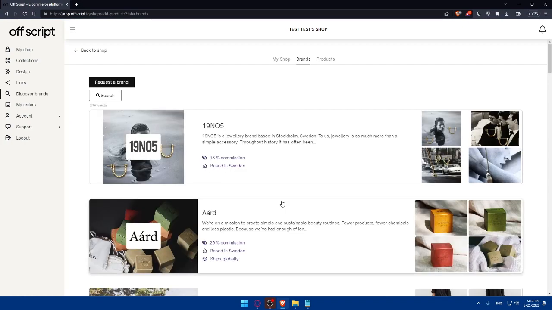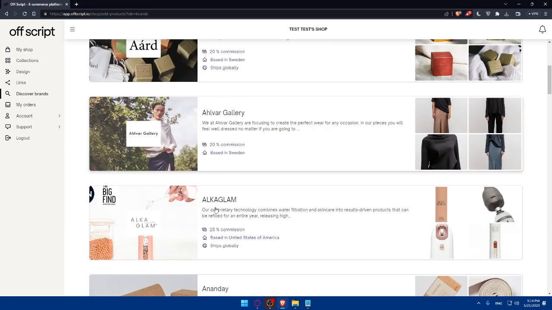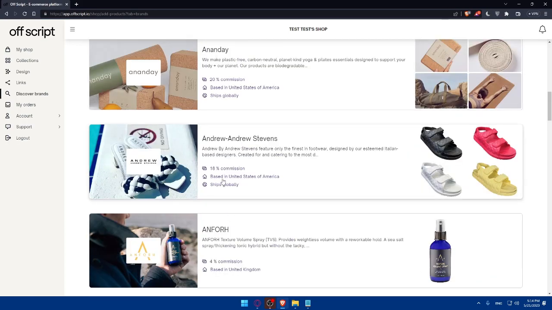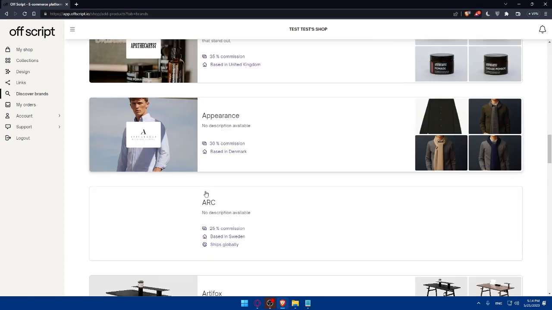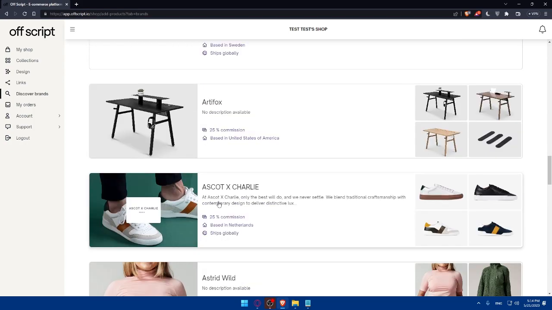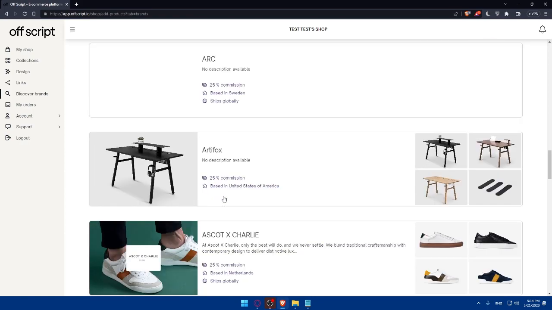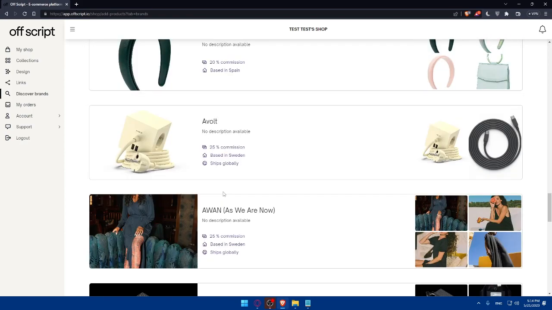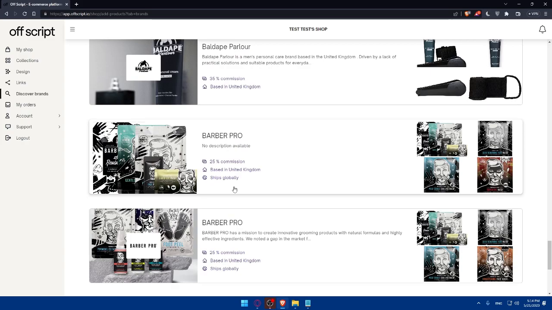As you can see here, you will have a lot of brands. As an example, this brand will give you 15% commission. This brand will give you 20, this one 20, 25, 20, 18, 4, 25, 35. As you can see, this is pretty good. 30, 25, 25. Anyway, the range of this commission, I guess, is from 2% to 50%. So if you find a 50% store, that's going to be pretty good for you, because if you sell a $10 product, you'll get $5, which is pretty insane.